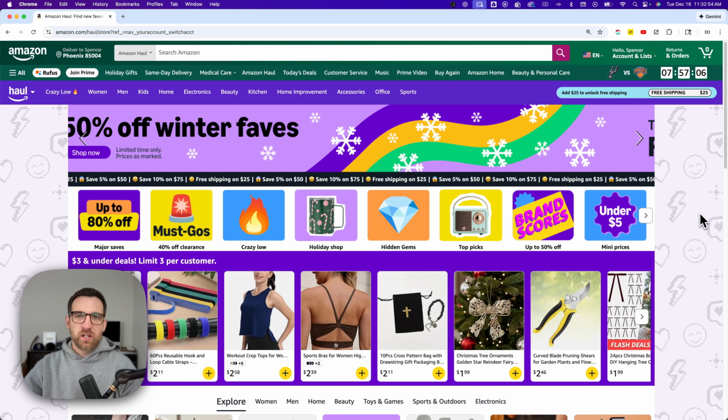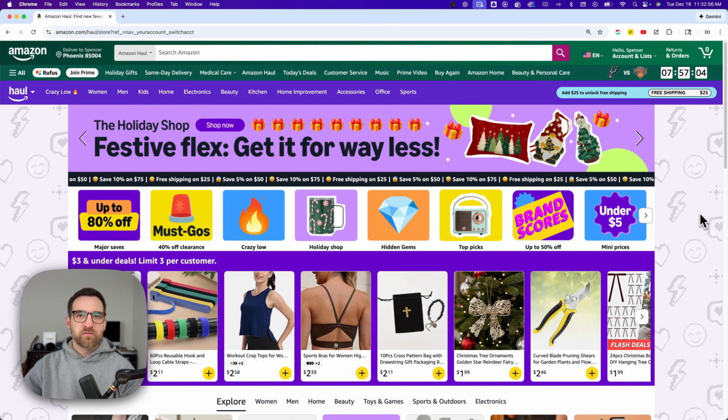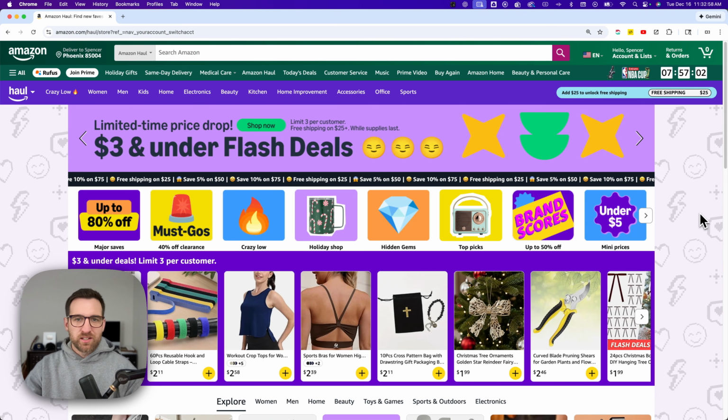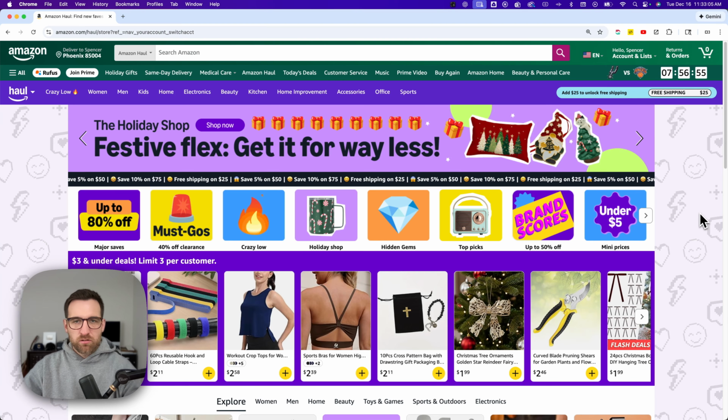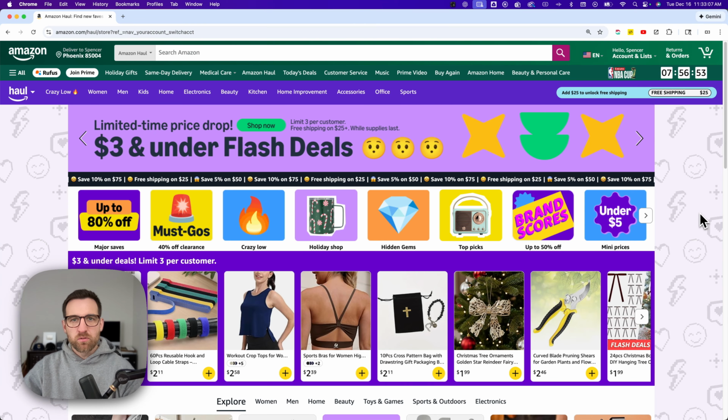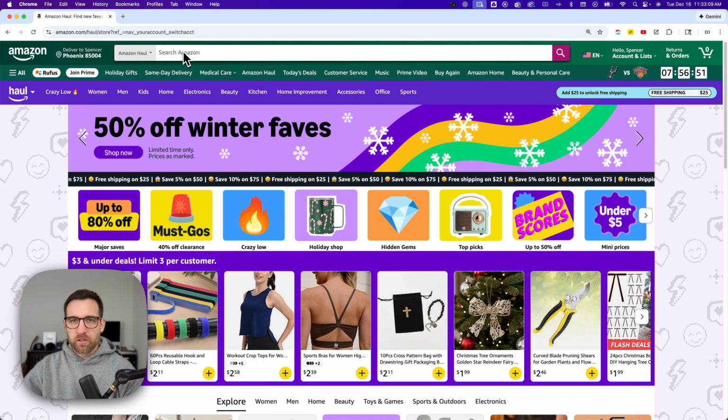Here's how you can search on Amazon Haul. So Amazon Haul, if you haven't heard of it, is this crazy deal section of Amazon. And there's a landing page. So there's a link in the description down below where it will take you to this landing page. And then all you have to do is click in the search bar up here to search.